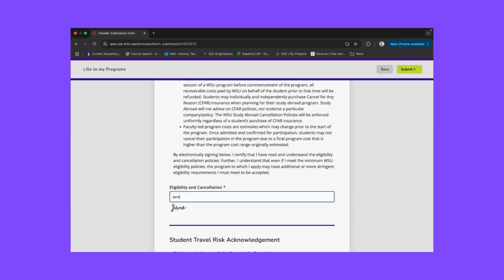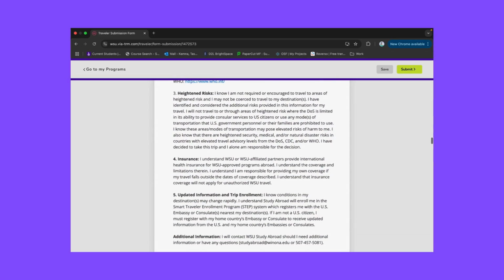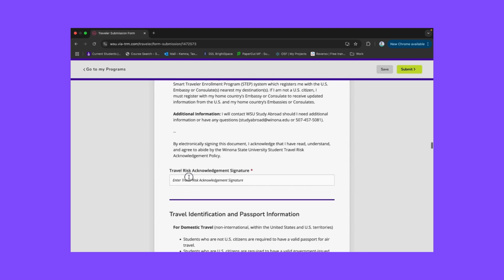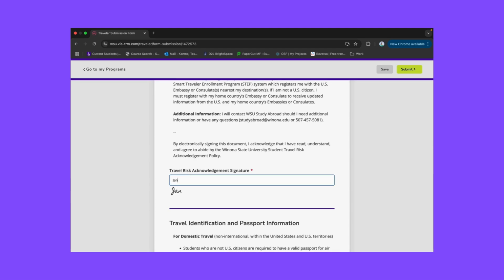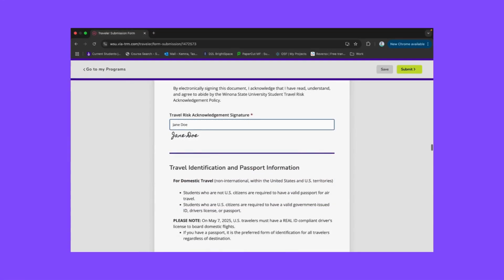The student travel risk acknowledgement section is important to read and personalized for each country separately. Go to the Department of State's Country Information, Centers for Disease Control and Prevention Travel Health Notices, and World Health Organization, and read the information provided about your country. Please read all the information before electronically signing.